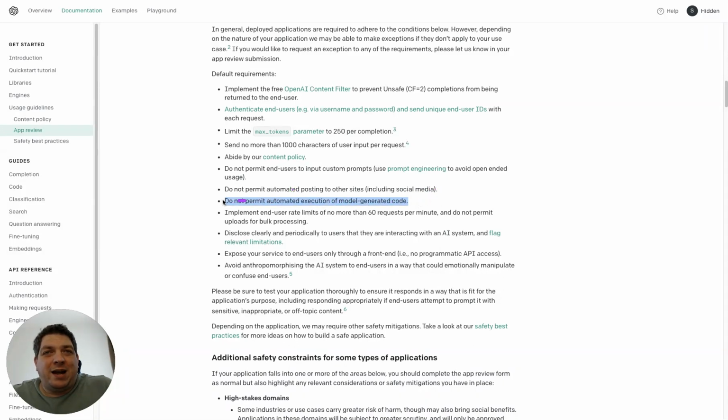Do not permit automated execution of model generated code. Again, they don't want you to run code without checking it first and seeing if it is correct. Implement end user rate limits. So no user can use more than 60 generations per minute, so 1 per second. And you cannot allow bulk uploading for processing.